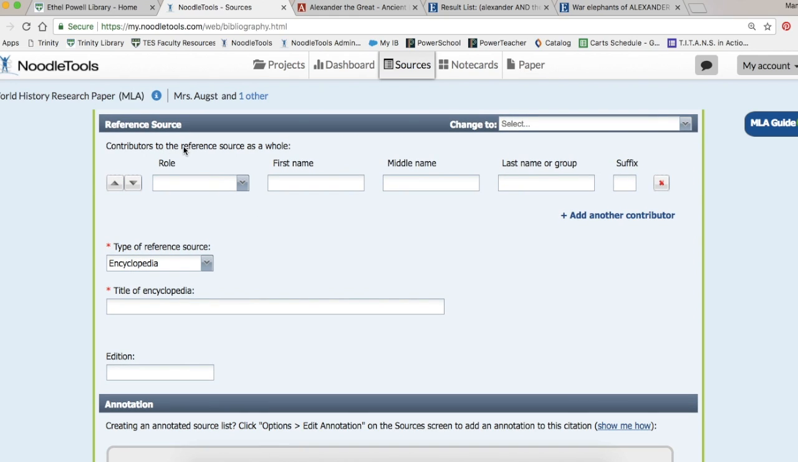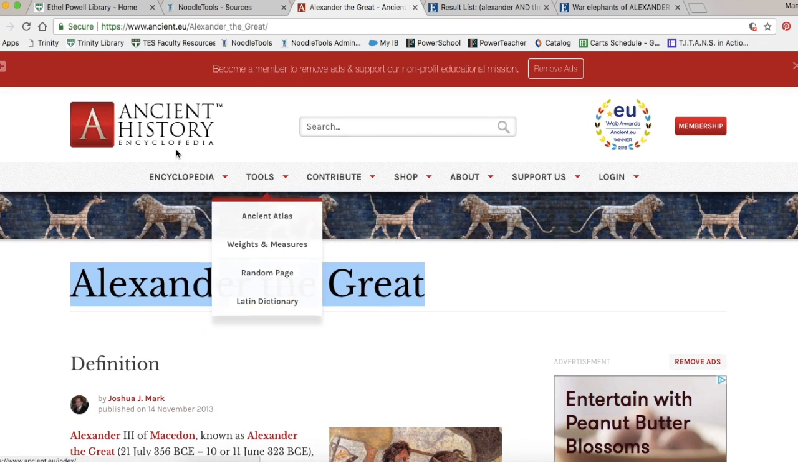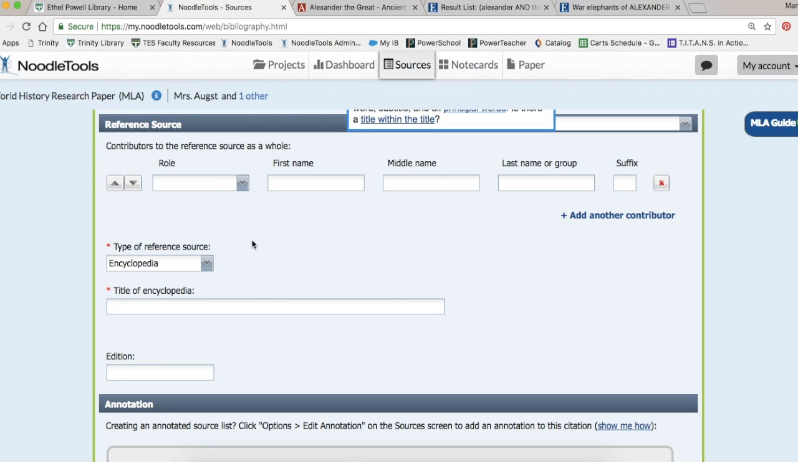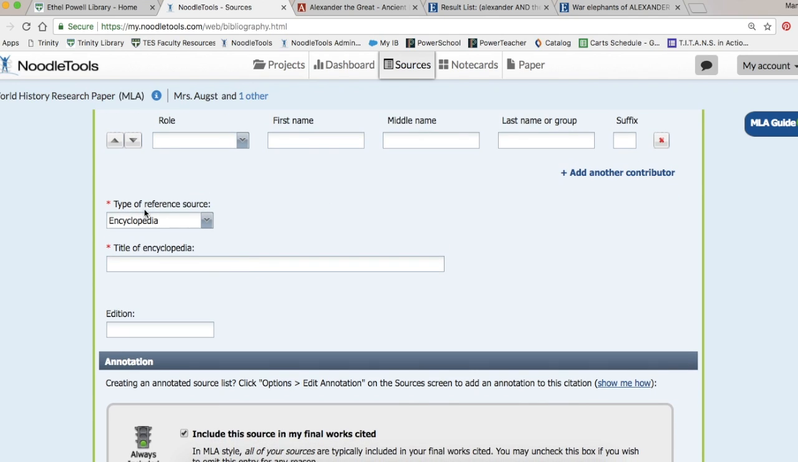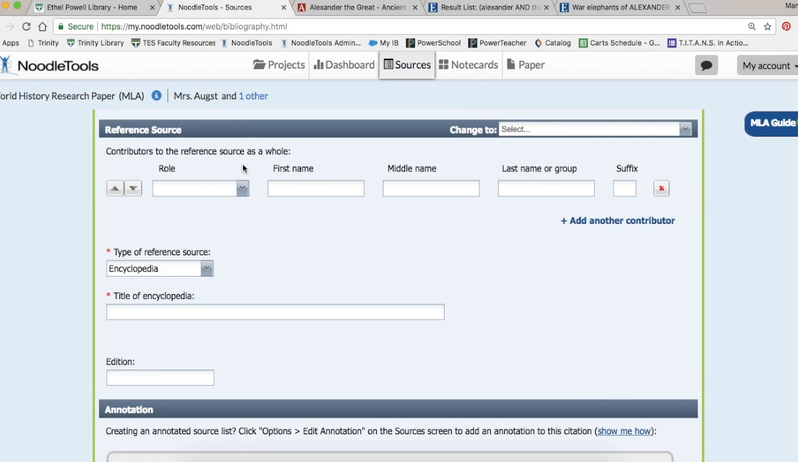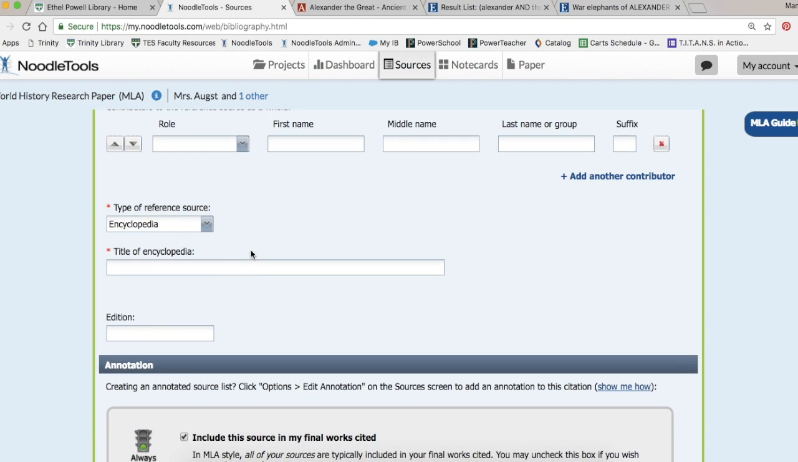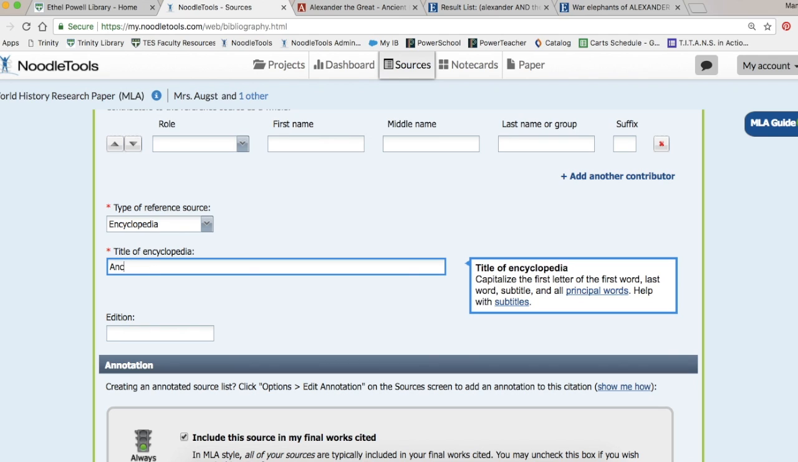Now I have to think about the reference source as a whole, in which case this is the Ancient History Encyclopedia. The author or editor is not clearly listed anywhere on the website, so I'm going to leave this field blank. But the next field, I see this red asterisk. The red asterisk in a NoodleTools form indicates that that information is required. I have to fill in something here. That's why I've been able to leave some of the previous fields blank. They didn't have a red asterisk. The next two do. So I'm going to click on Encyclopedia and leave that as is because this is the Ancient History Encyclopedia. And I'm going to type in the name one more time, Ancient History Encyclopedia.